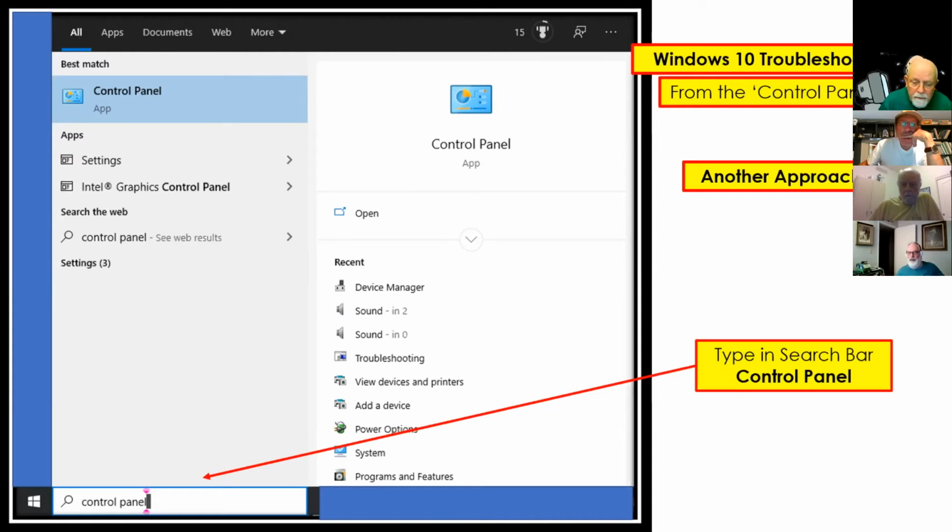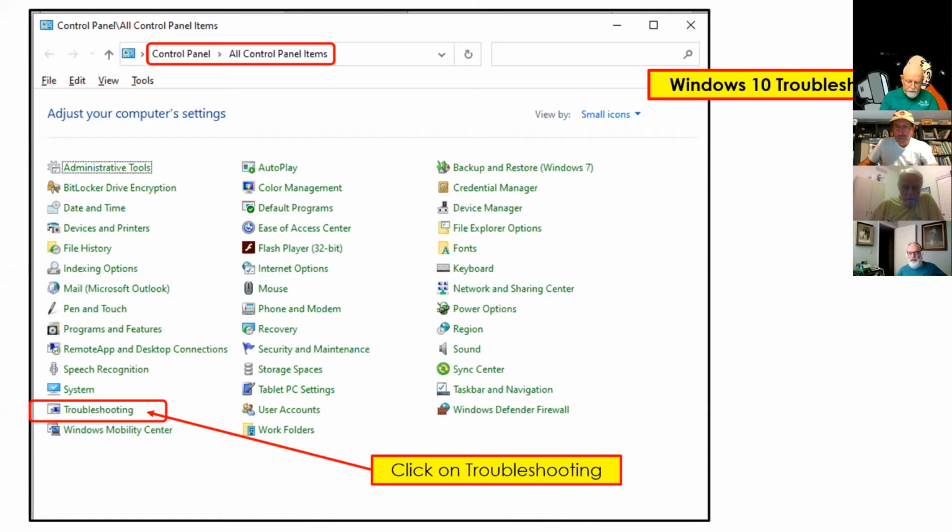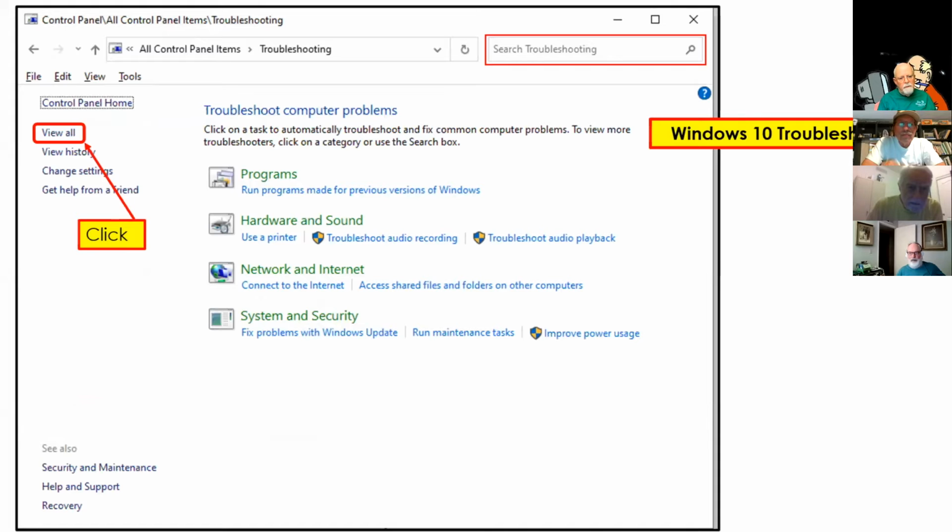So of course you go down into the search bar there and you type in control panel, and then you click on control panel. And when that happens, this kind of display comes up, and as you can see, it's control panel, all control panel items. And you go over and you need to click on troubleshooting. And when you click on troubleshooting, this display is going to come up. Now, do you want to troubleshoot programs, hardware and sound, network and internet, or system and security?